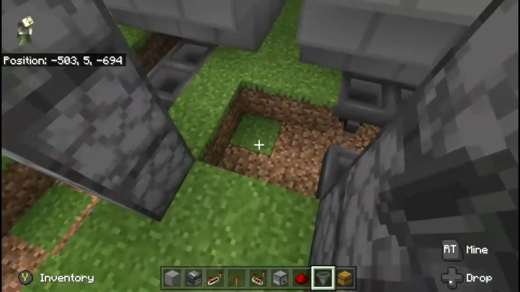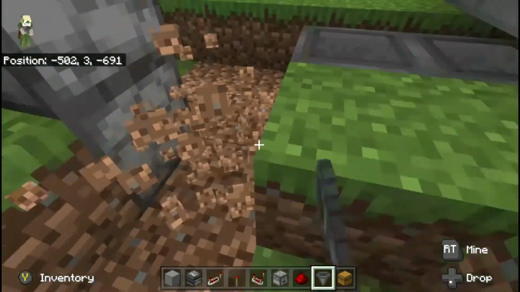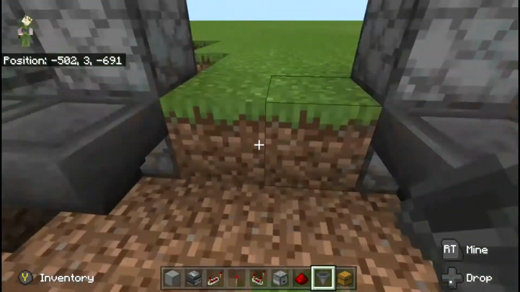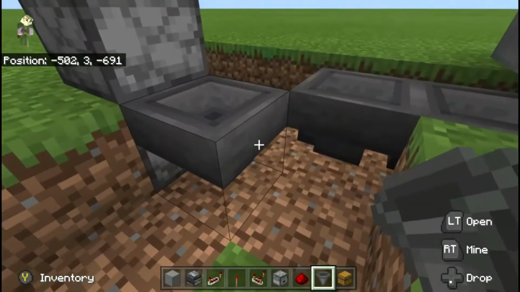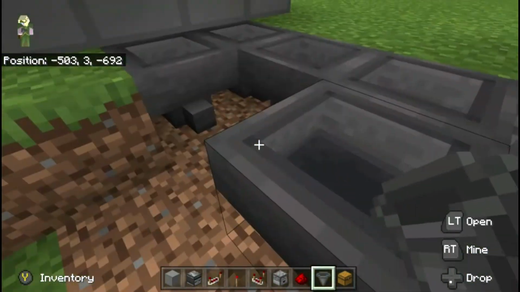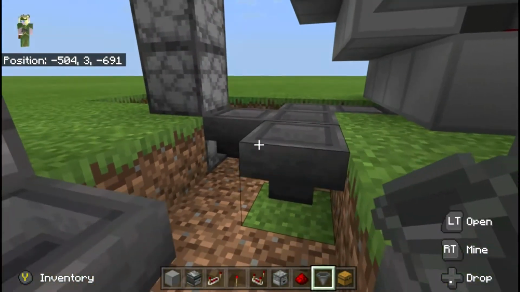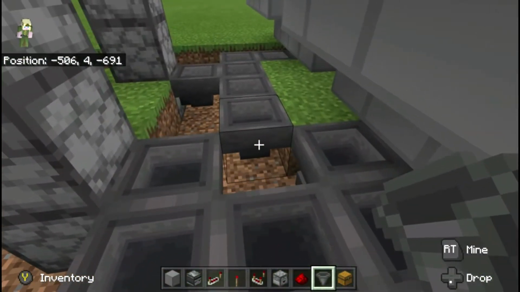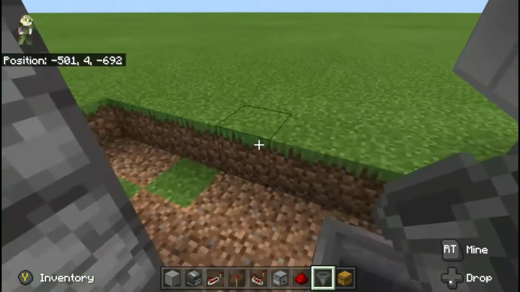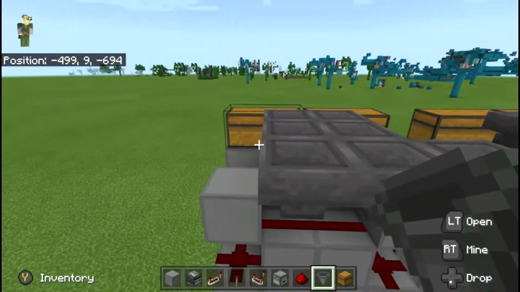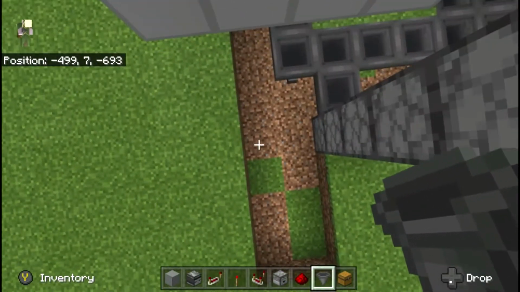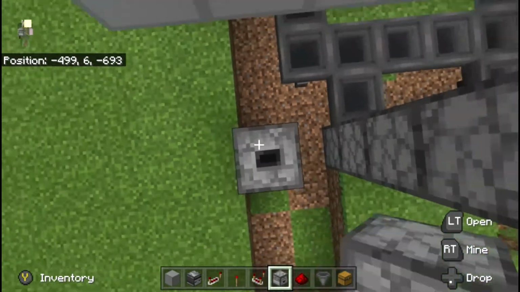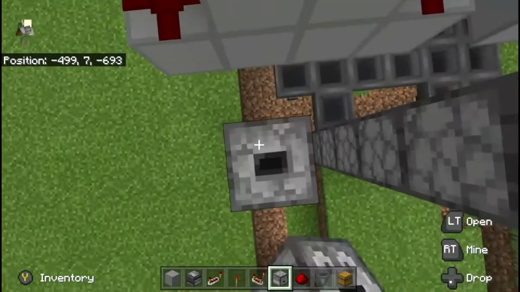And then we can run this hopper back to over here. Okay. And then finally, let's see. Just go over by 1 because we're using the 2 wide dropper elevators.